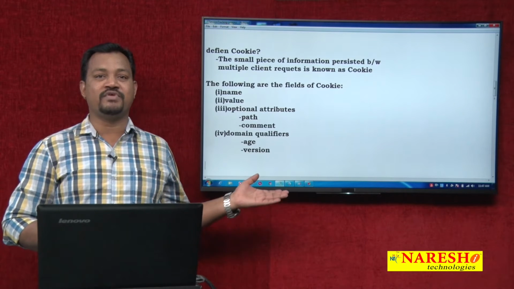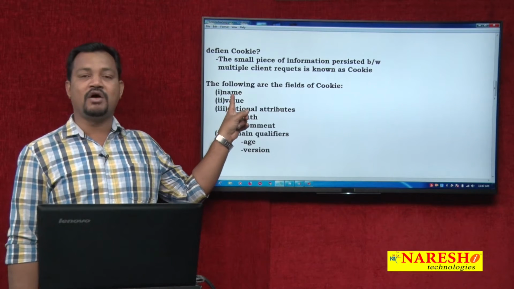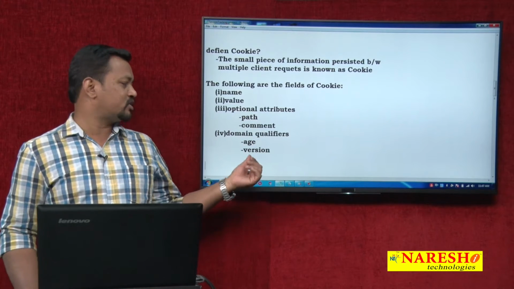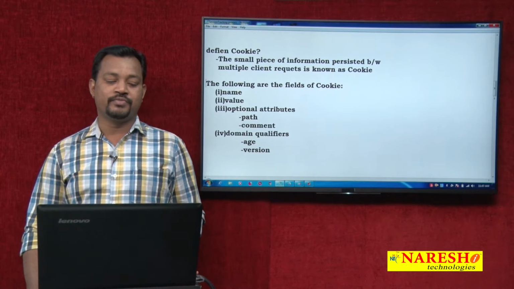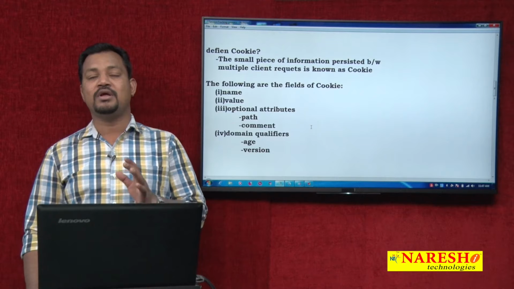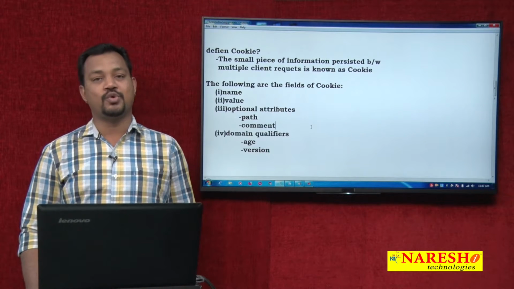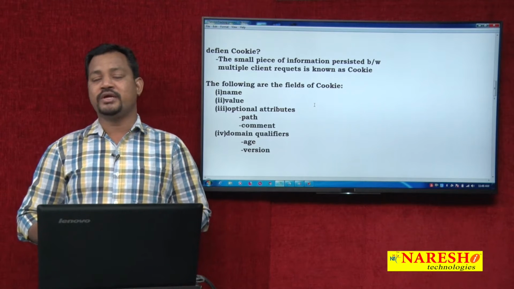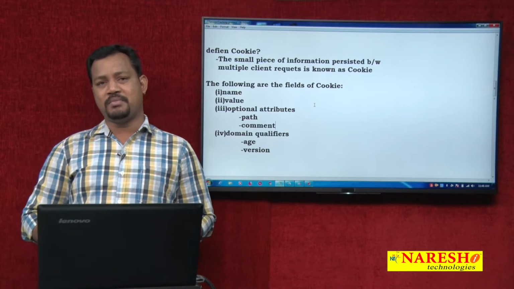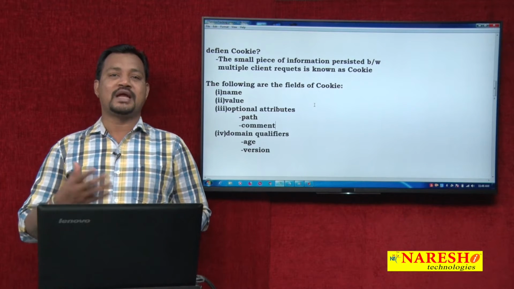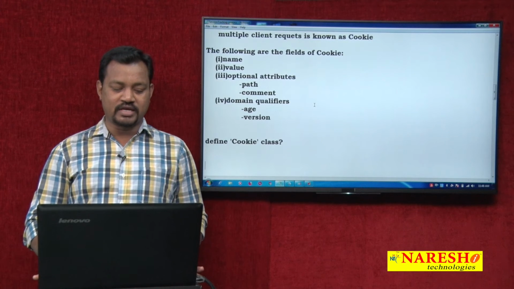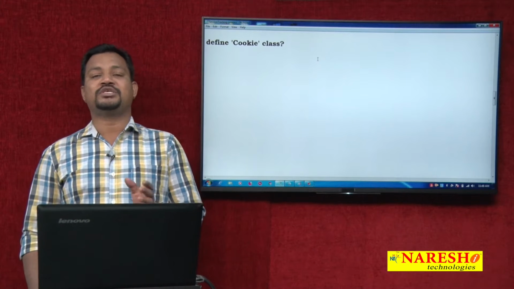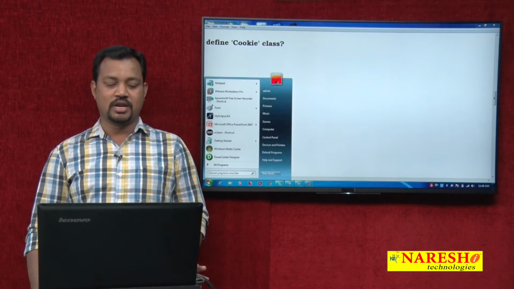These are the important fields within the cookie. In the cookie, we can have the name of the cookie, the value for that name, and some optional attributes: path and comment, some domain qualifiers, age and version. So these are the fields of the cookie. Cookie is one small piece of information available between multiple client requests. Whenever you want to perform any practical using cookie session tracking, we must use some component, maybe a variable, method, block or constructor. Cookie is a class. Cookie is one class, and with the support of this class, we perform the cookie session tracking process.